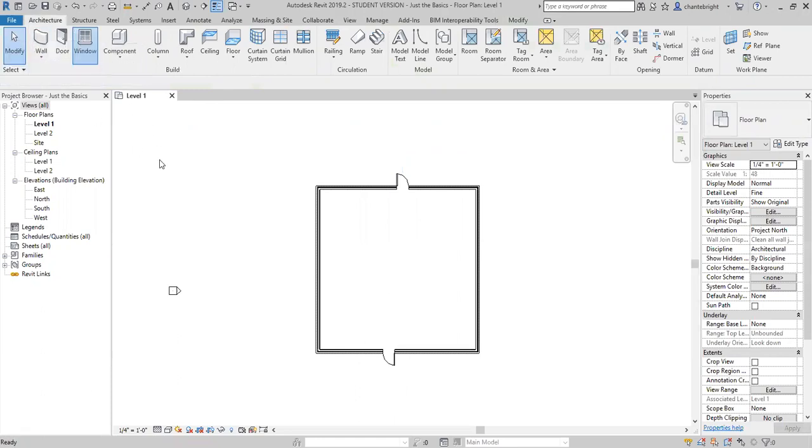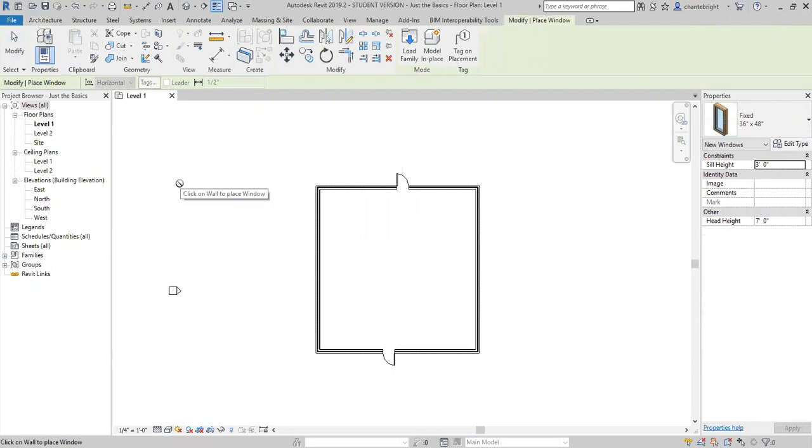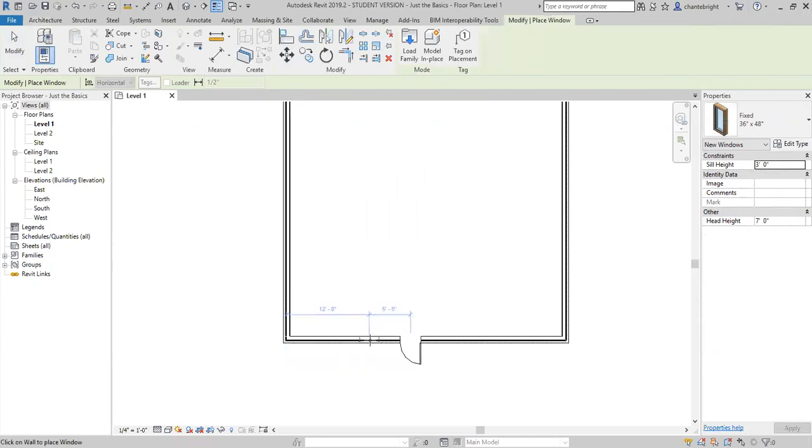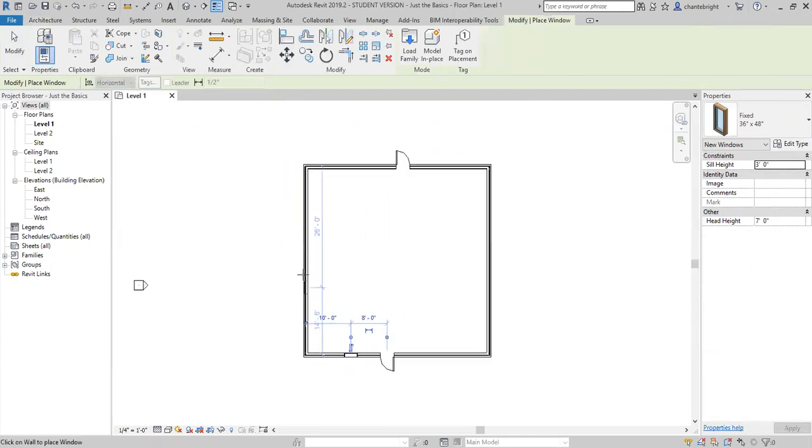The same exact thing works for windows. I'm going to actually click on Windows. And once again, like I said, I'm in the template, so the one window that's loaded into this template is a fixed window. Of course, once again, you can always go out to your Imperial Library, load the other types in, and change these out. But same thing. I'm just going to take it, and I'm going to place it into my space. And it goes right in.